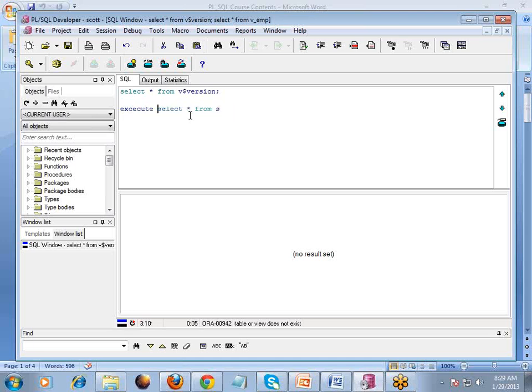Execute immediate within begin and end. Begin, then from, you can define your variable name, the runtime table, and end. You can pass this runtime table name in any cursor declaration. We'll see all this later.